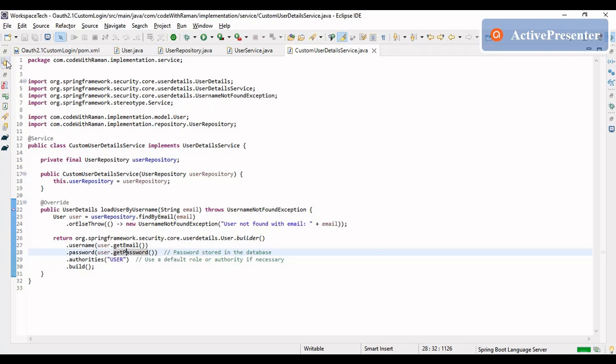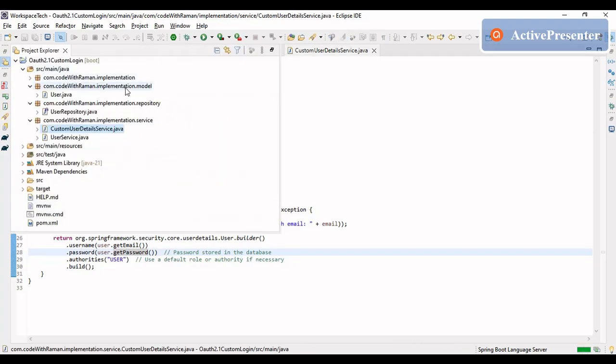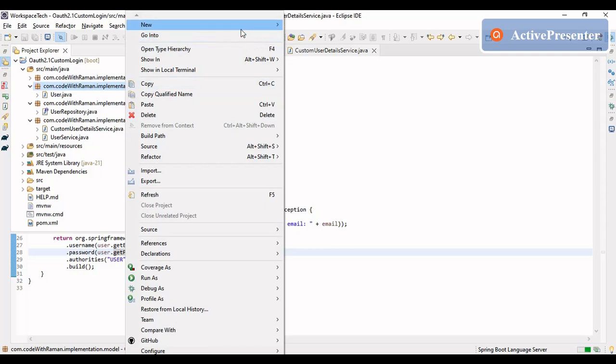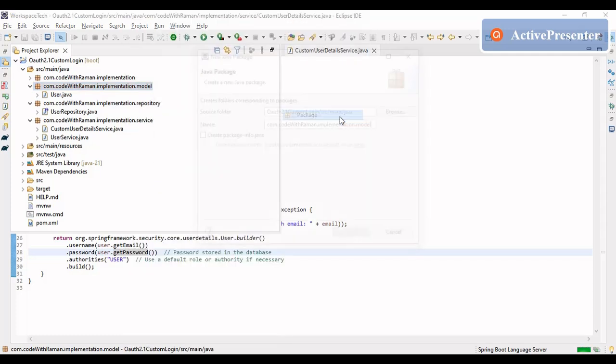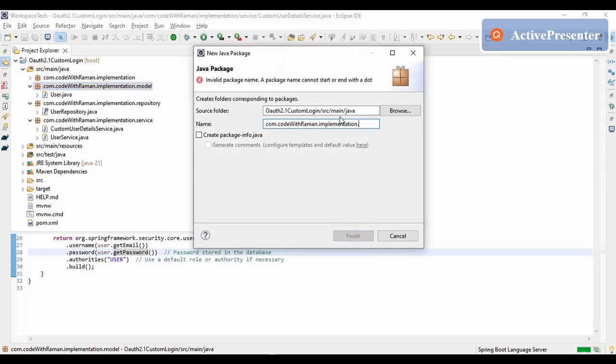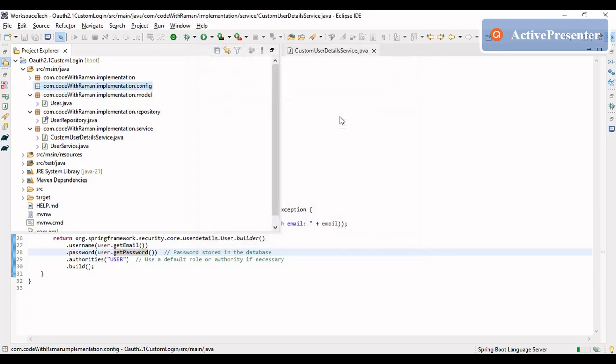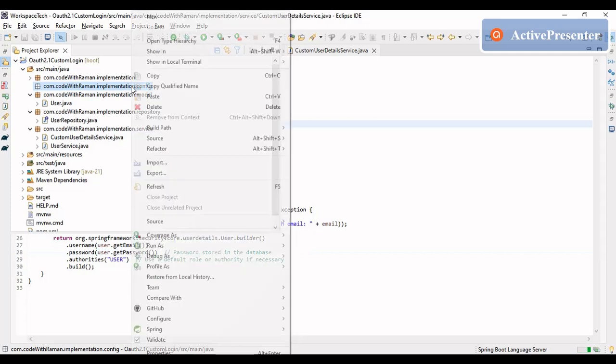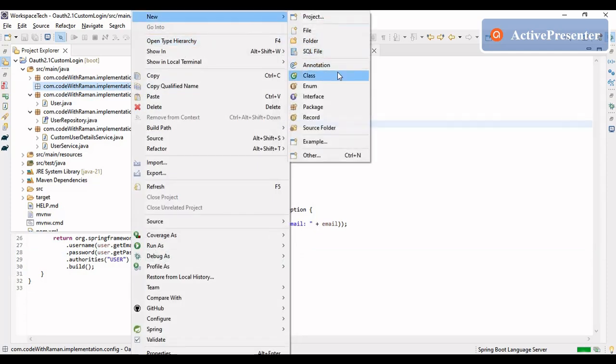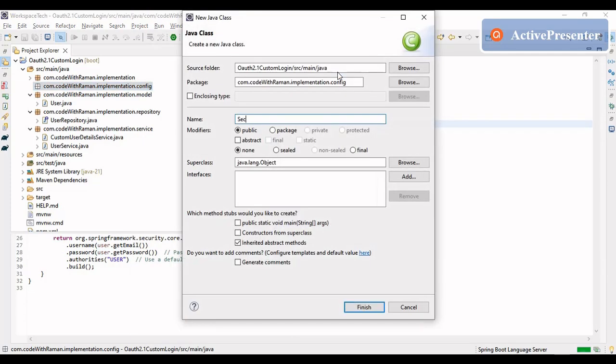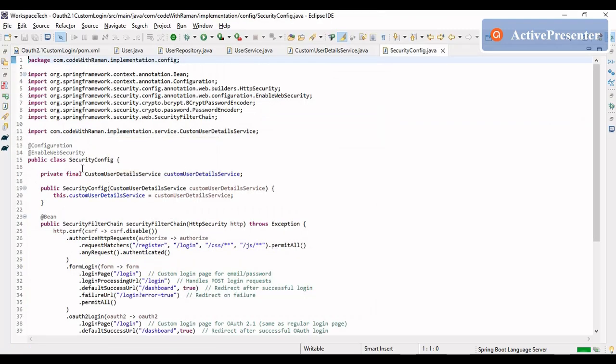Now I need to write the security part. So let me create another package. Let me go to new and create a package called config. And I need to create a class. Let's create a new class, that is security config. So this is my security config class.